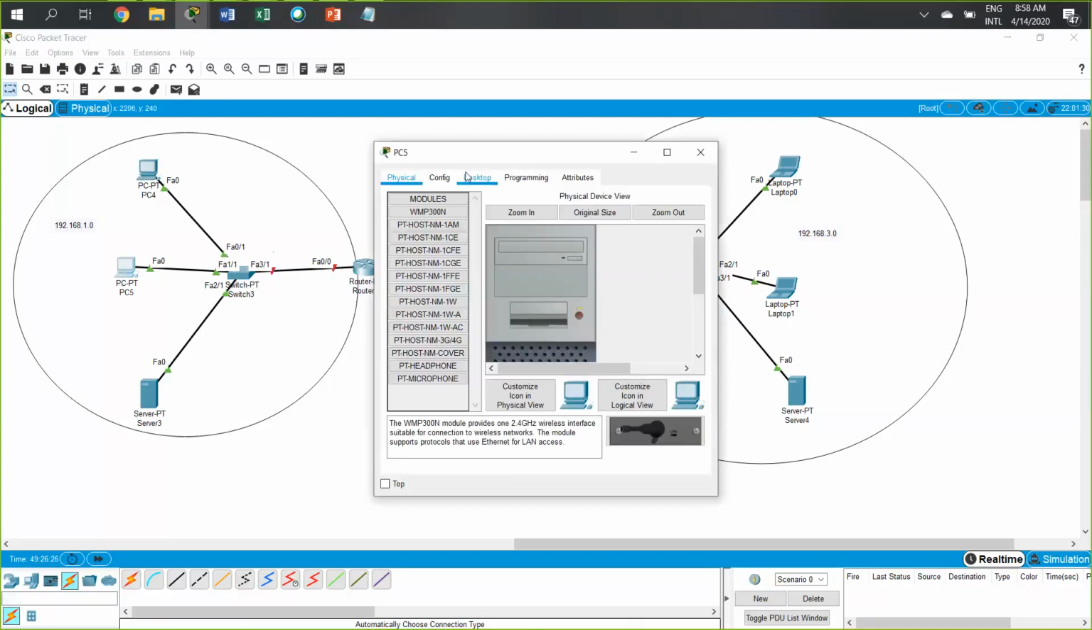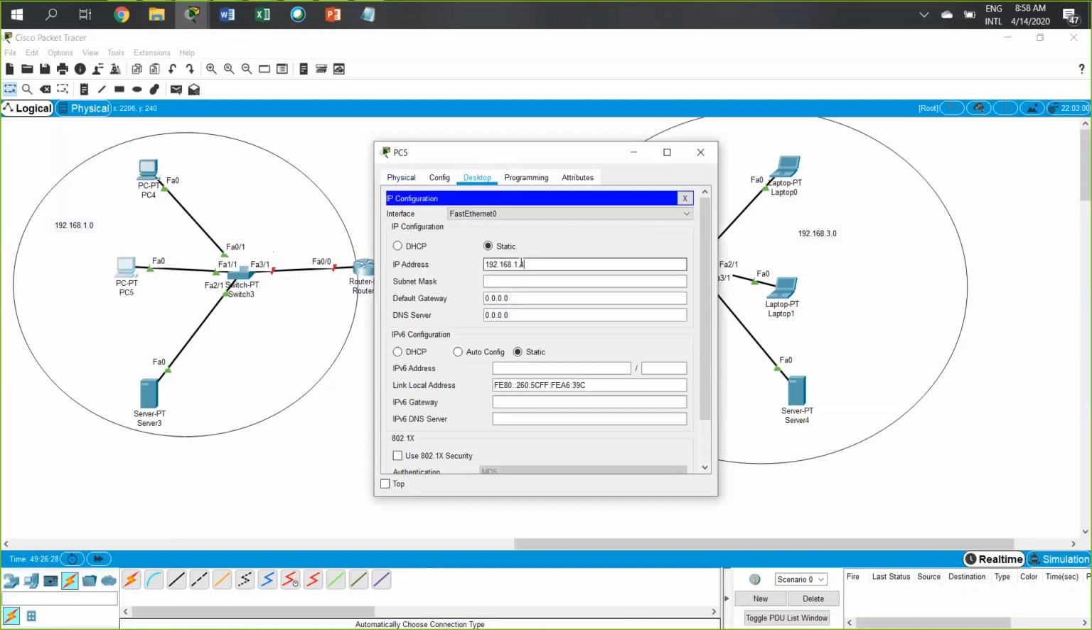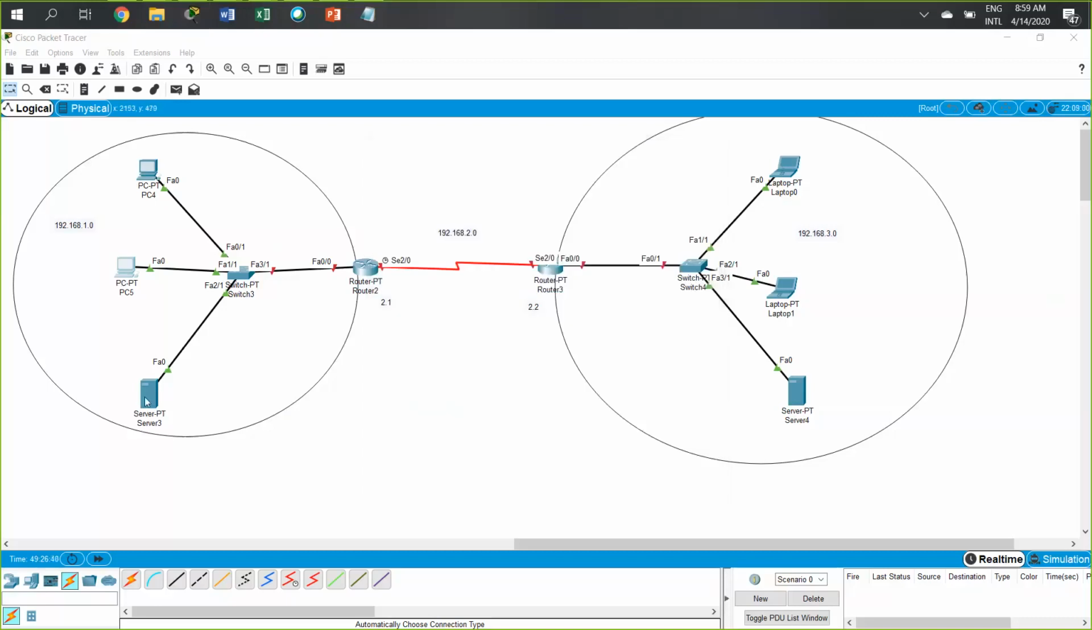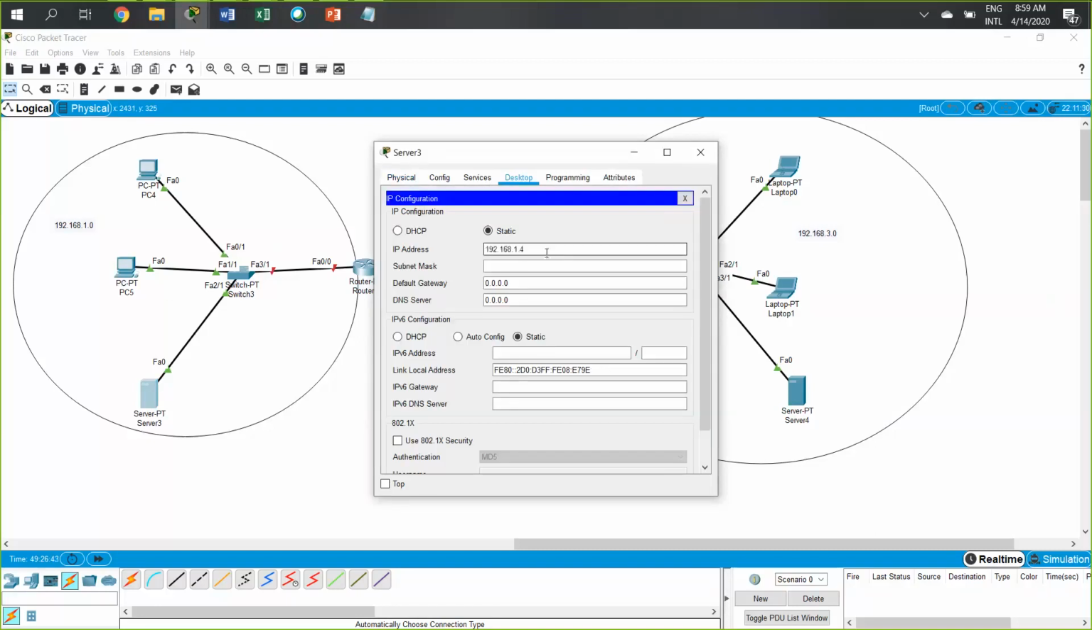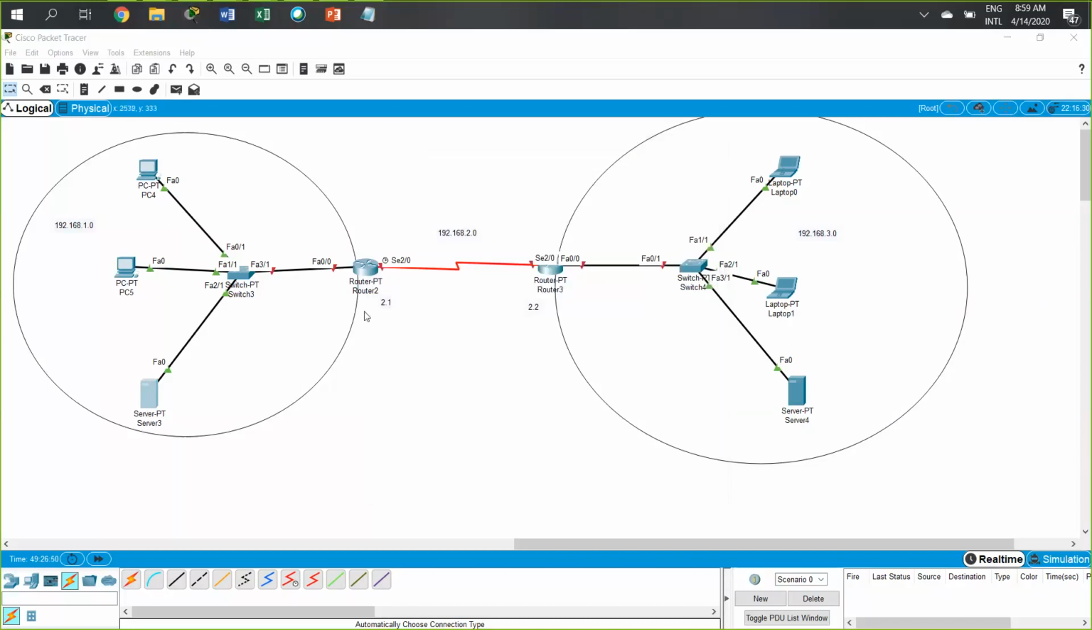Then I'm going to set this device as 1.2, and say this is your gateway. Similarly, for the server, I'm going to set your IP as 1.3, and this is your default gateway. Now, we have not set the gateway on the router yet. Let's set the gateway also. So, router.